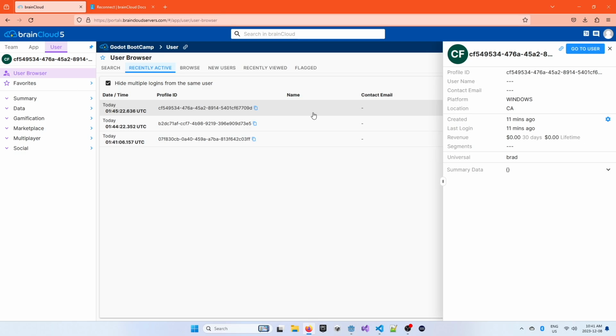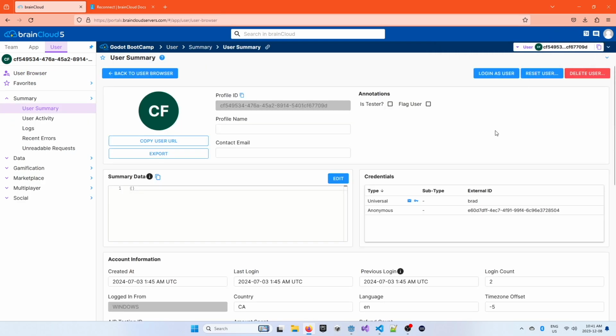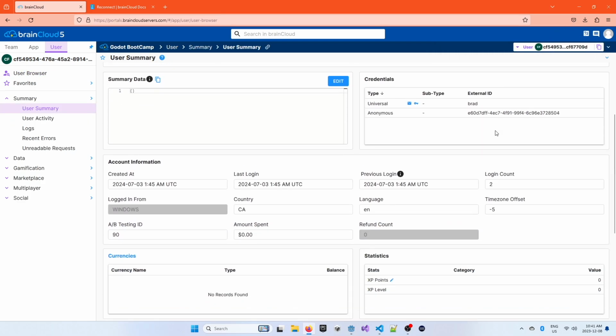On the right, a pop-out pane will appear. Click Go to User. This will take you to the user summary screen. This screen displays useful information about the selected user.